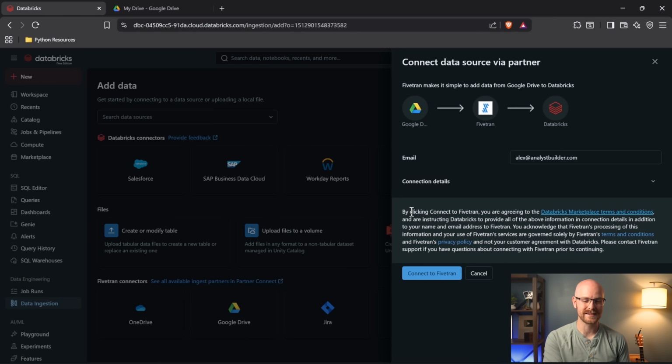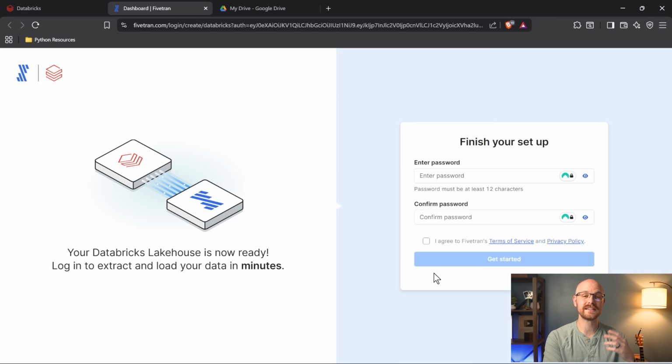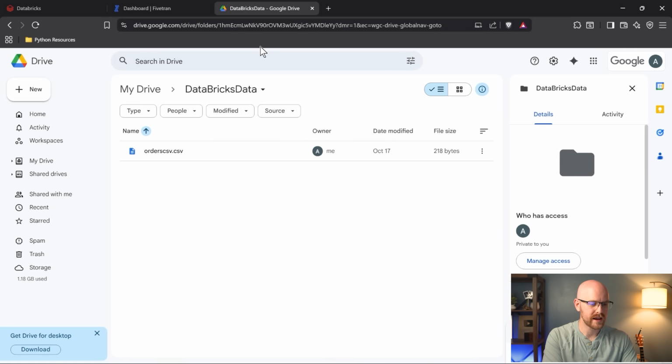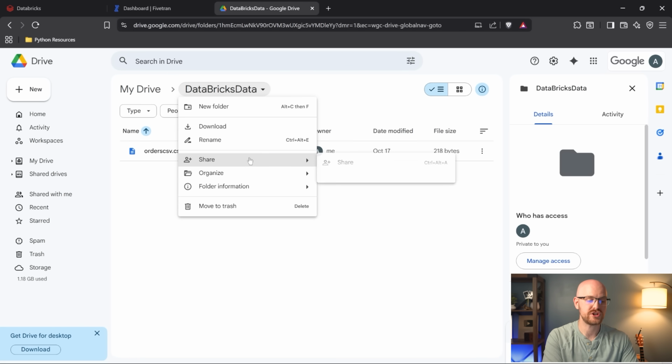Let's go ahead and click next. This is my email that I'm using for this Google Drive. We're gonna connect this to Fivetran. Since this is a new account for Fivetran, I need to create a password, so I'm gonna do that really quick. We're gonna come right down here and we're gonna go to share.